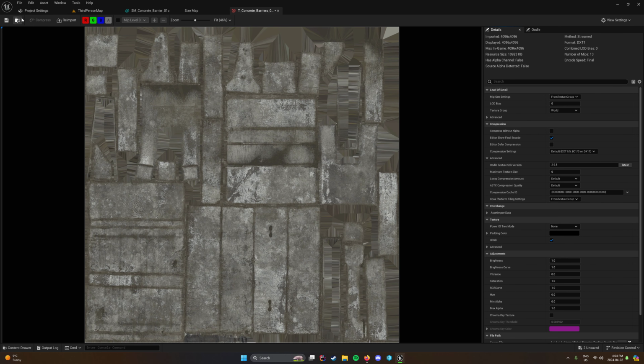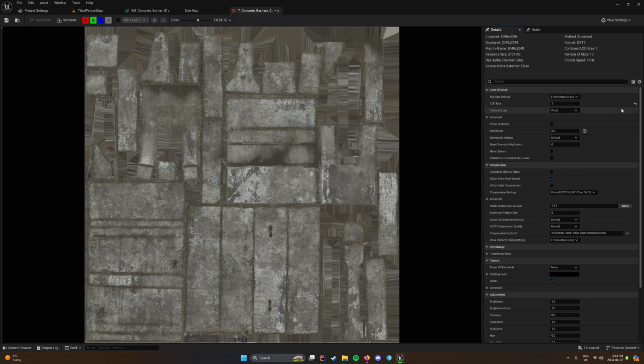So the easiest way to show this is just with numbers. Or is it numbers or is it negative numbers? Maybe I just don't do it up here. Okay. I'll just do it right here. So 2048 is our next one down. And that changed our resource size dramatically.